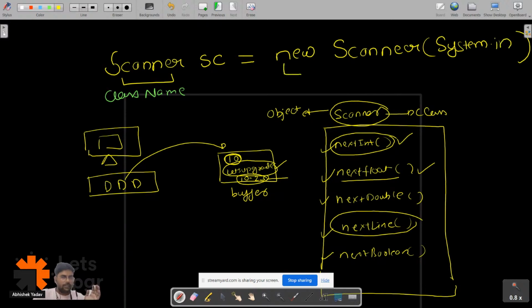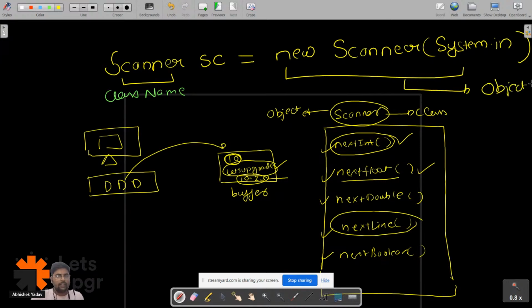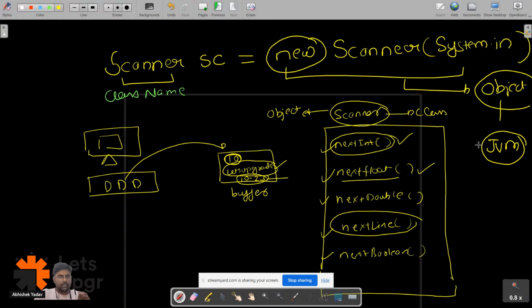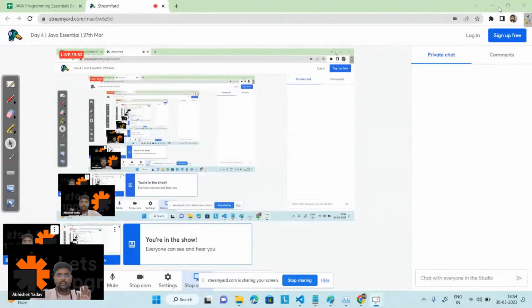This new keyword will create an object. And who is responsible for creating the object? JVM is responsible for creating the object. So the moment you write the new keyword, JVM comes to know that you have to create an object. Okay everyone, so this is the syntax, and I have to use this syntax. Let's do this part, then you will get a clear understanding.